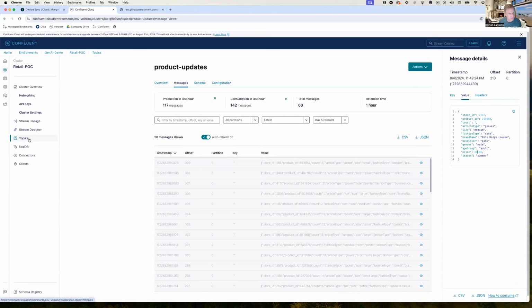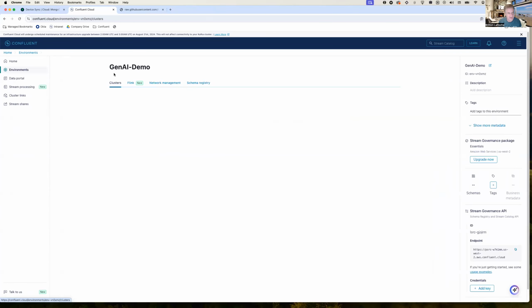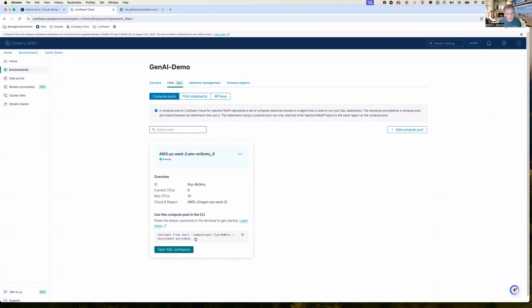So we're going to go back to the high level, the GenAI environment. We're going to look at our Flink tool, and now it's set up and ready.